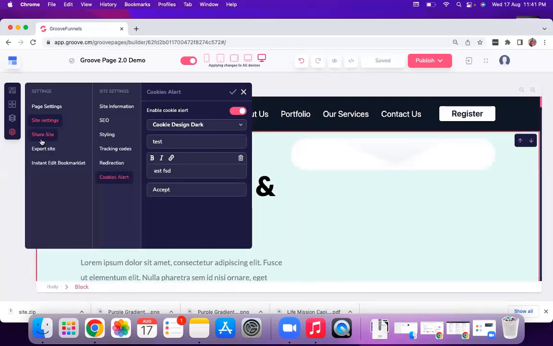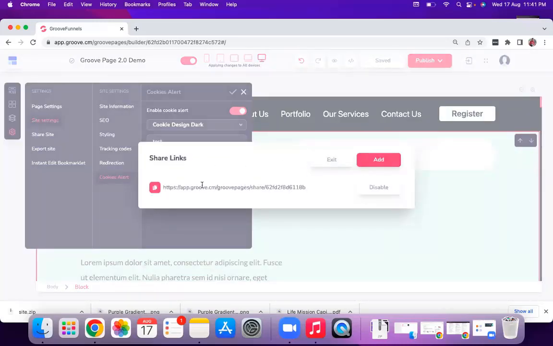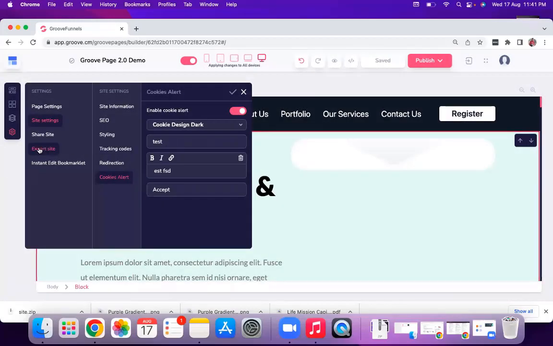Then we have a share site option. When you click on it, you can simply click on add and you have this URL. You can click on this copy icon and share this website with other Groove members. They just need to click on that URL and it will automatically get imported into their account. Then we have an export site option. When I click on it, Groove will automatically download this website in a zip format, which I can extract and upload to any other hosting platform.